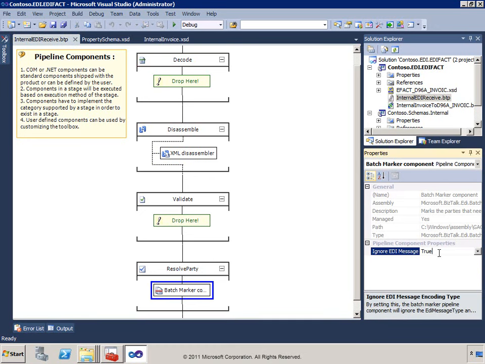The only property on here, the one that I need to set, is this ignore EDI message encoding type. Because it's XML, it's not EDI that I'm receiving, I need to tell the batch marker to not be concerned about EDI encodings or dealing with this as an EDI message, and simply to do its batch processing logic based on the promoted properties and the filters that it finds.